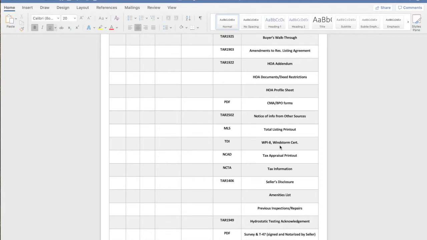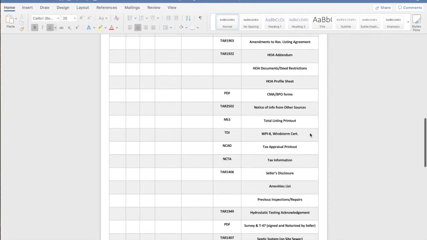The WPI 8 and windstorm certification, this comes from the Texas Department of Insurance. Windstorm is mostly for coastal places. If you're down on the beach, these are insurance documents, and we'll do another video about this because sometimes you need to make sure you have those for floodwaters. Insurance can be a big deal breaker if people aren't ready for it.